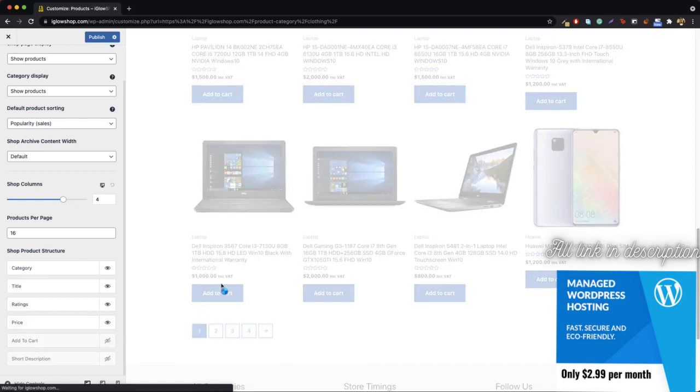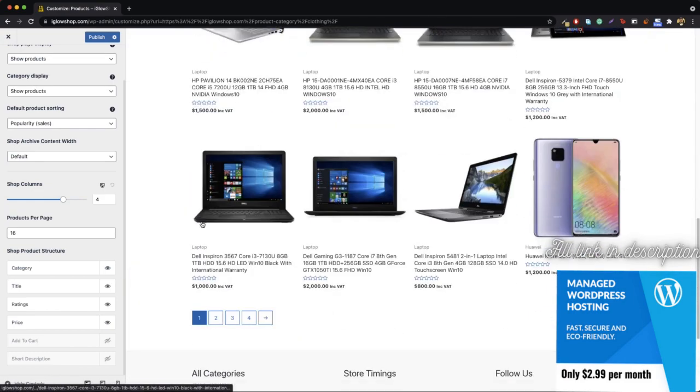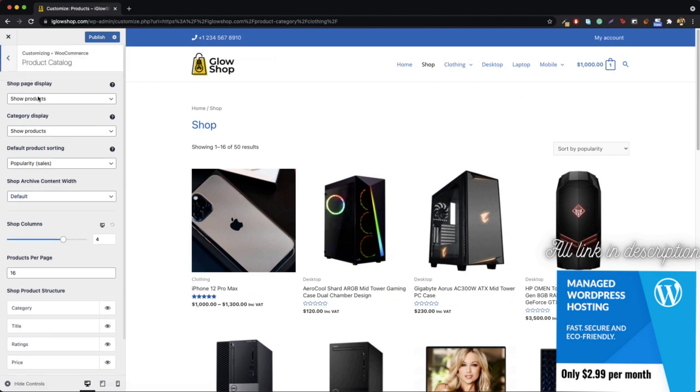And the reason for that is because without the add to cart button, it kind of looks great. So that was all for the designing part of our shop page. But there are a few things that I want you to do, and that is to add a sidebar.